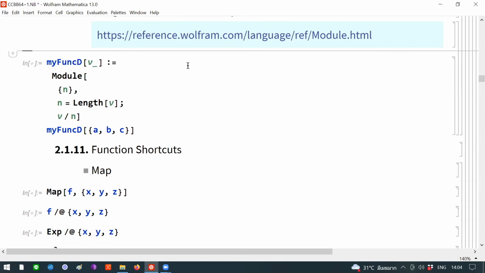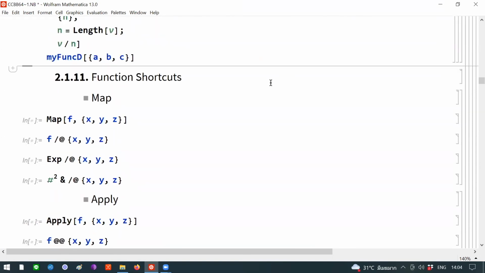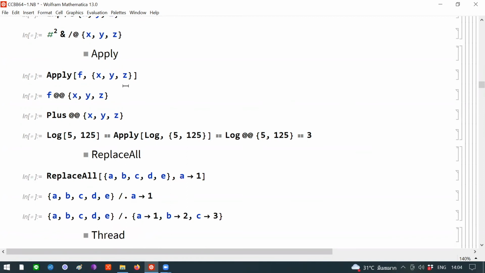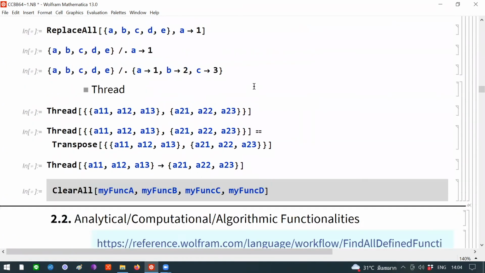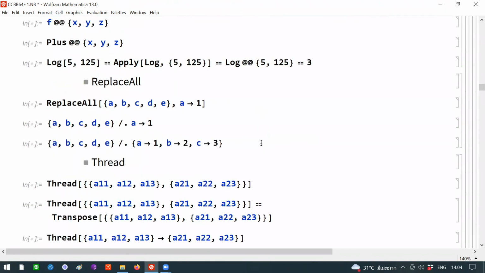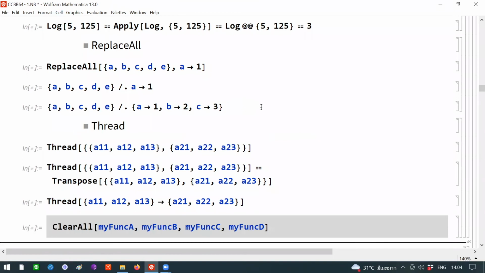Okay, so this kind of function, this kind of module, is very useful. The definition with local variable is very useful. Map, this is also a thing. This is a shorthand. The shorthand of this is this. It means apply this to this, this, this. Okay, apply just means apply this to that. So that's not very interesting. I don't use this a lot. I use this a lot. Replace all, that's also used.